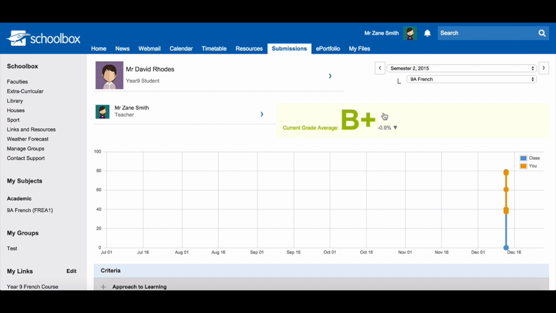There are a number of factors that make up the continuous report. You will see at the top of the report that you have the ability to flip through semesters. So depending on how long your school has been using Schoolbox for and how much data has been placed in this area, you will be able to go back for years and years to see students' previous reports.